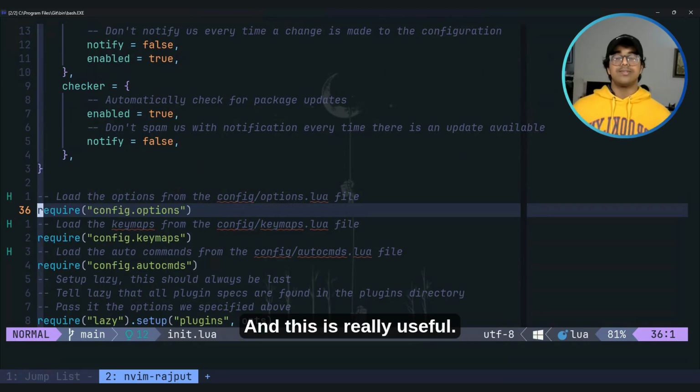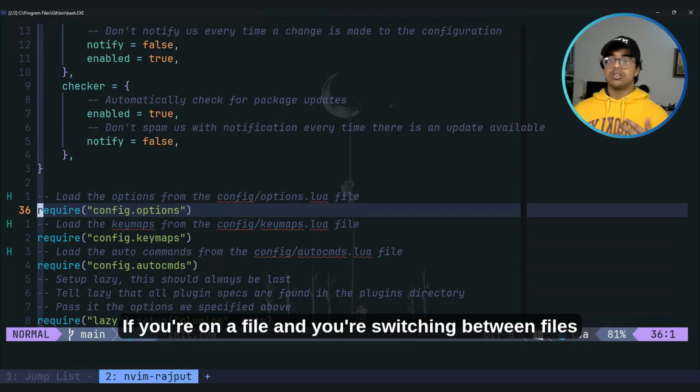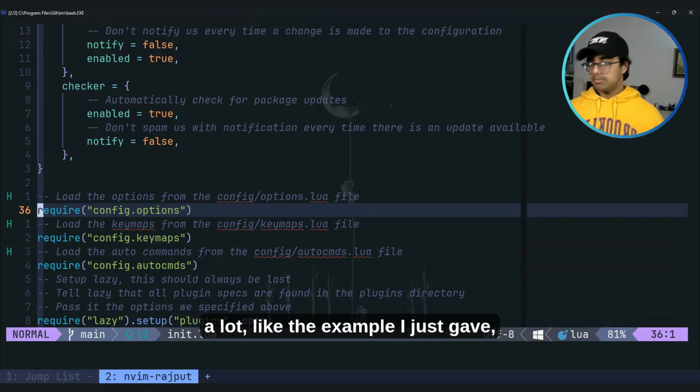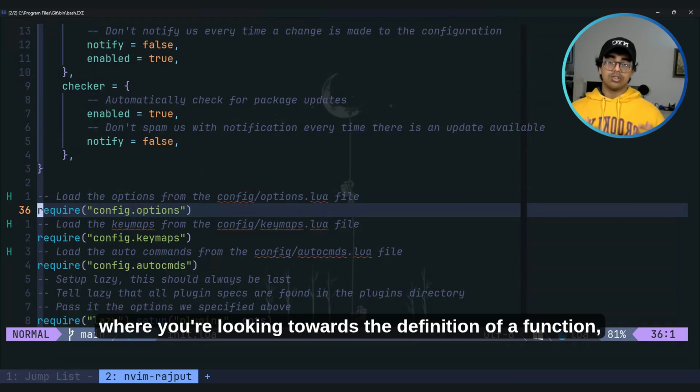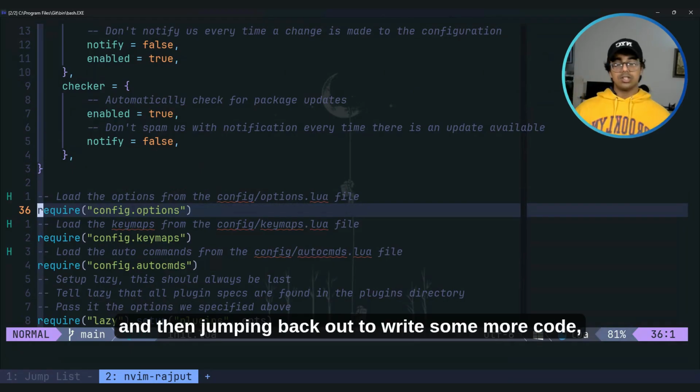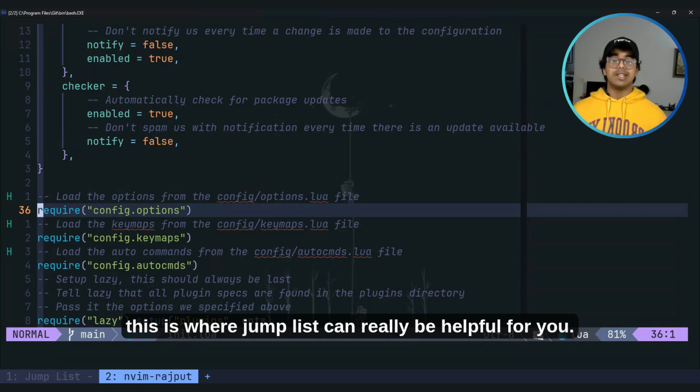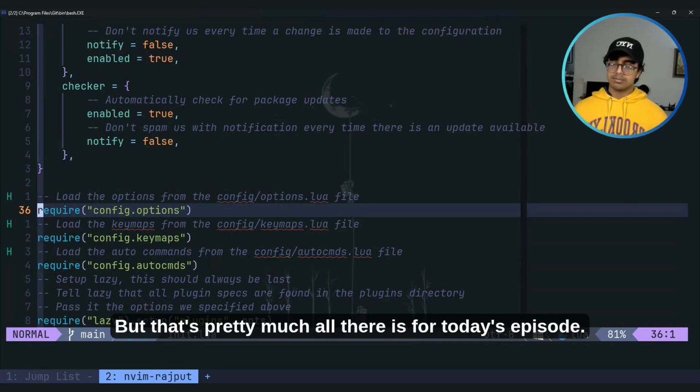And this is really useful if you're on a file and you're switching between files a lot, like the example I just gave, where you're looking towards the definition of a function and then jumping back out to write some more code. This is where jump lists can really be helpful for you. But that's pretty much all there is for today's episode.